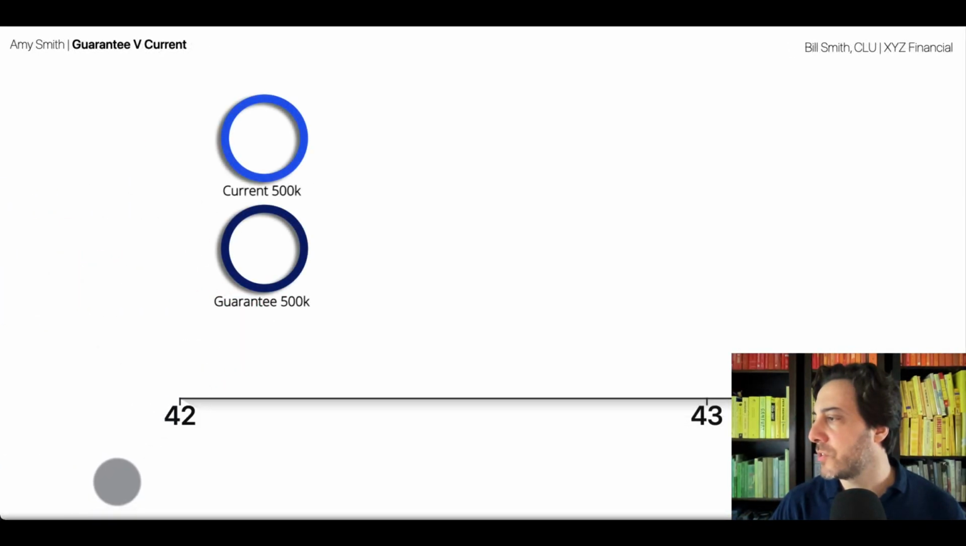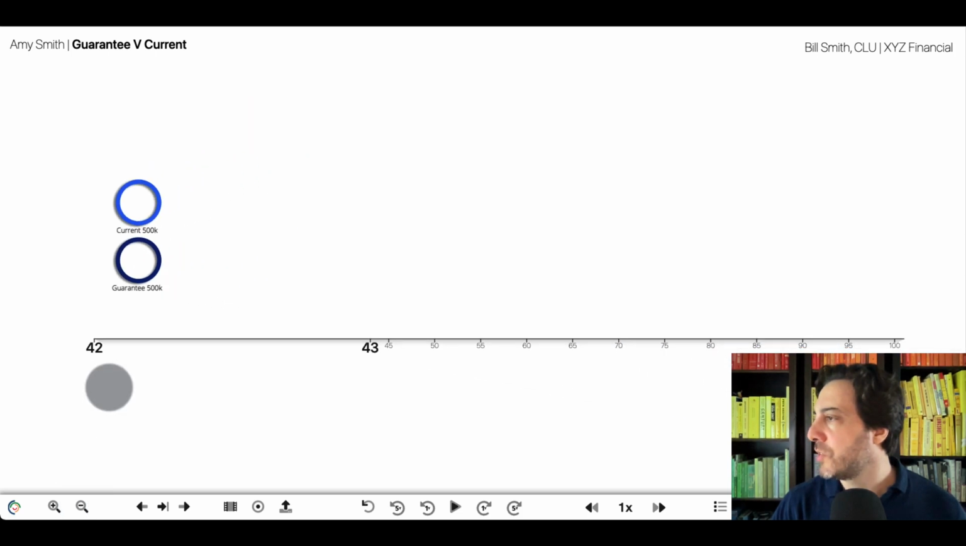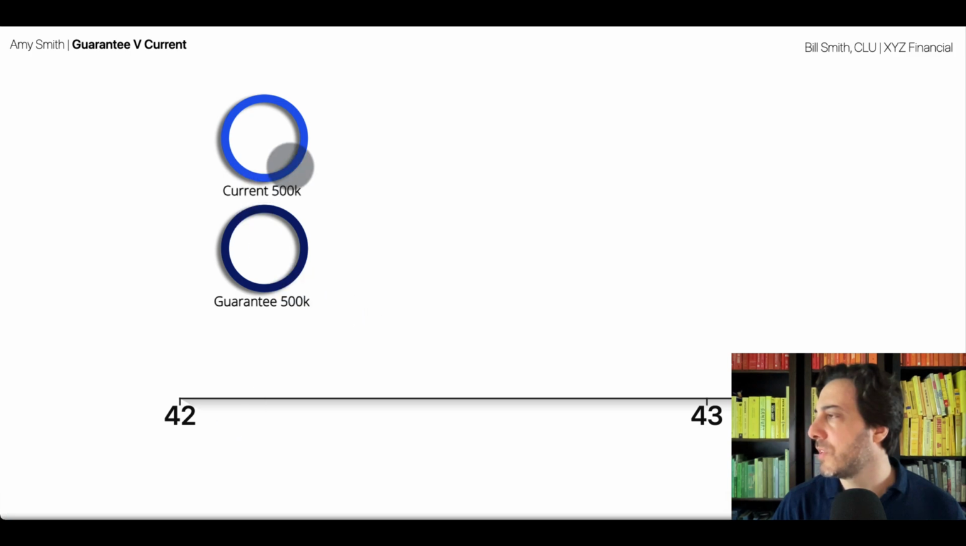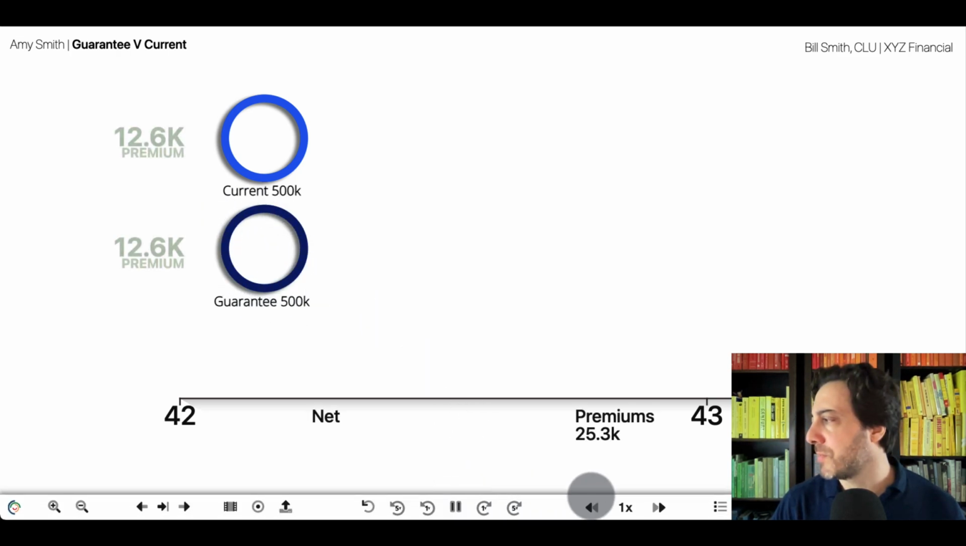So we'll zoom out here just for a moment. 42 to 100 is the client's age. This is the same policy, just two different projections. Current, 500,000 is the death benefit. Guarantee, 500,000 is the death benefit, which dictates the circumference of the circle. In this video, I'm just going to play these kind of fast.